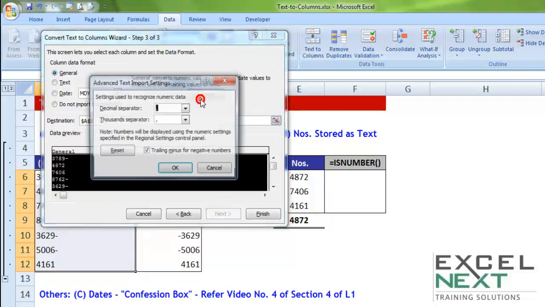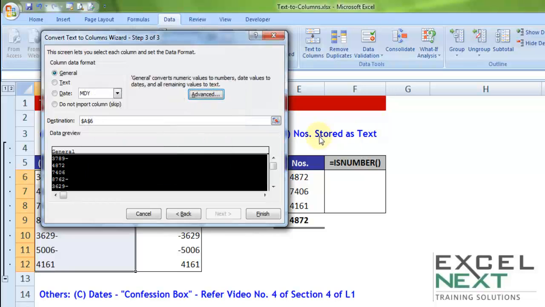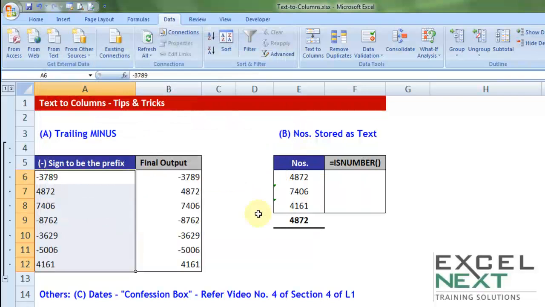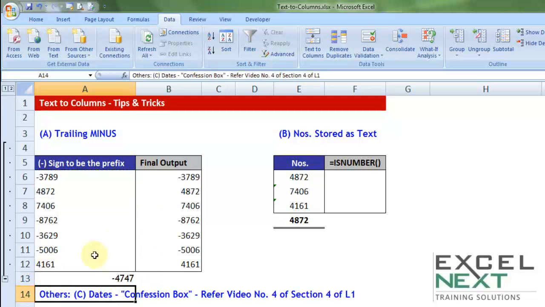In the advanced section, by default, there exists one option called trailing minus for negative numbers. So I'm not changing anything. It is there as it is. I'm simply clicking on finish. You'll notice in just a quick second, the minus becomes the prefix. And now if you use a basic sum formula, that is going to yield you the correct results. In this case, minus 4747.